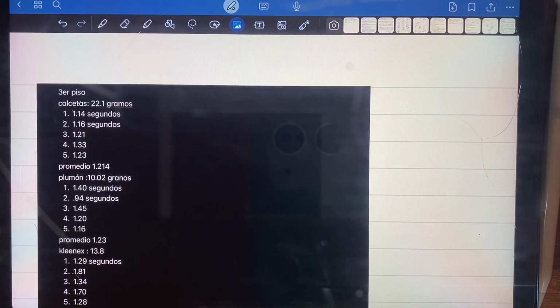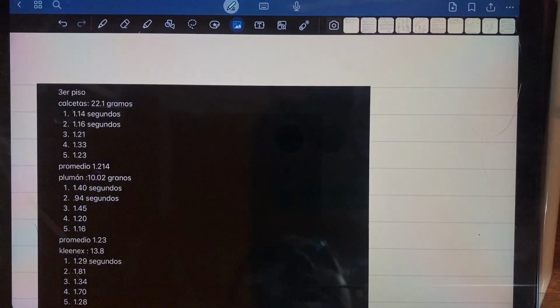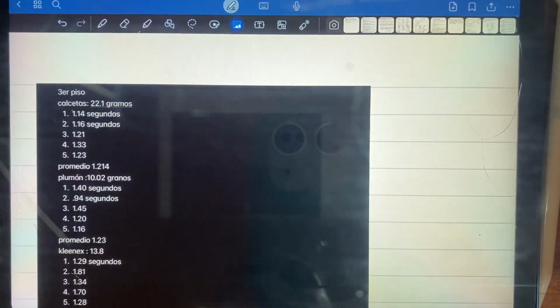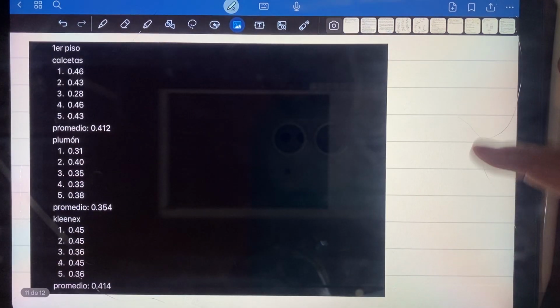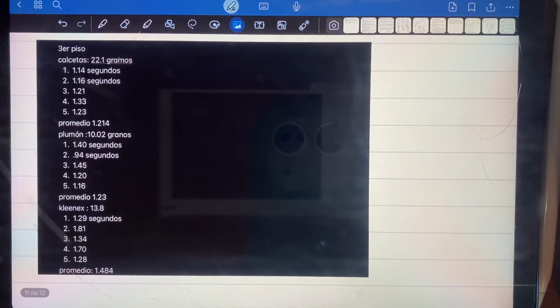Well, for the free fall problems, we need to gather up 3 objects that we can throw from each floor: the third floor, the second floor, and the first floor. In each floor, you need to throw your object 5 times at the same height in each floor. And you need to take the time that the object takes to reach the floor.